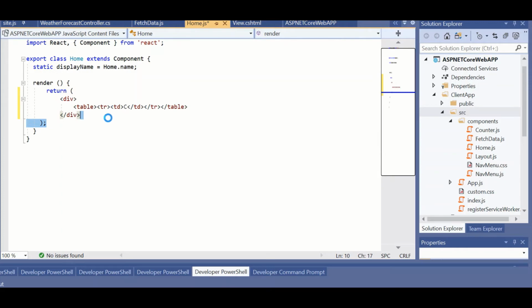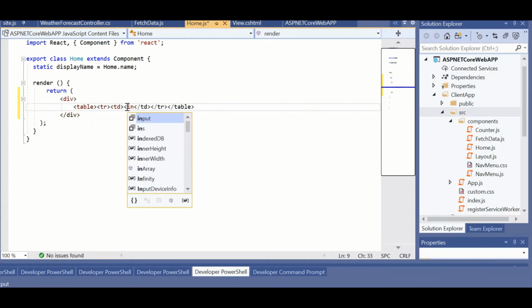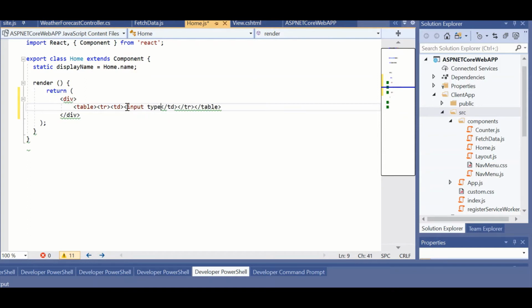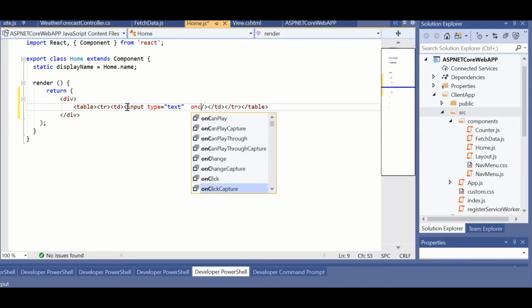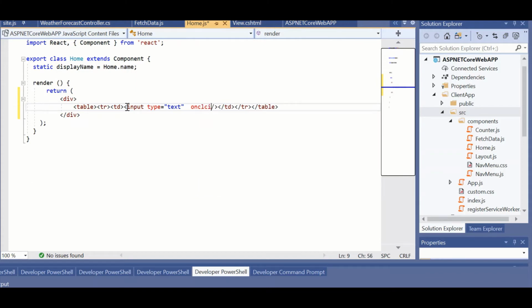So how does it work? If we put here an input, type equal to text, and then if we need to call this event of the HTML, it doesn't matter whether it is in uppercase or lowercase.